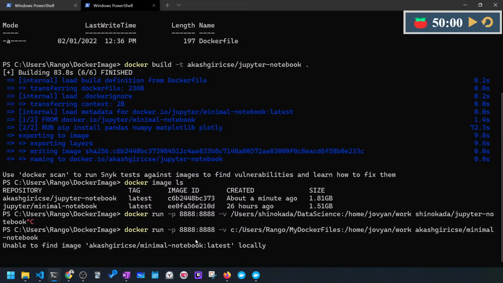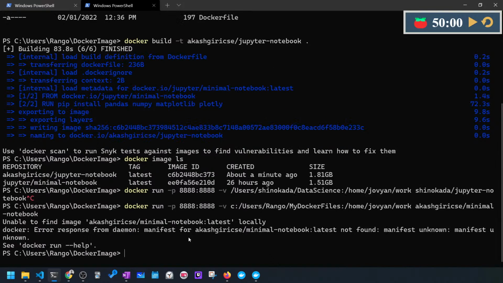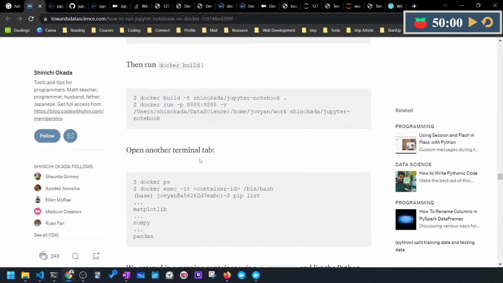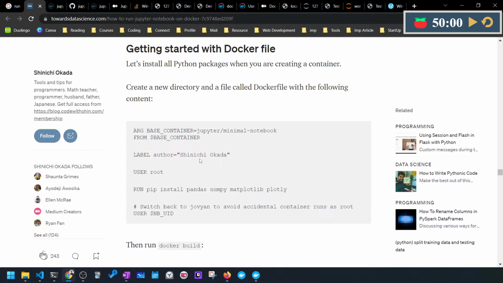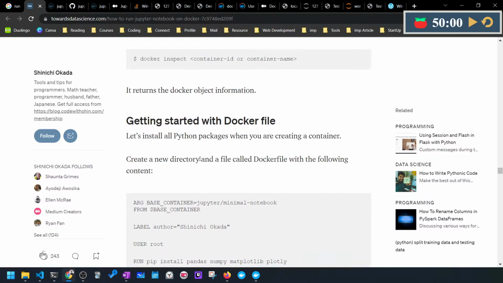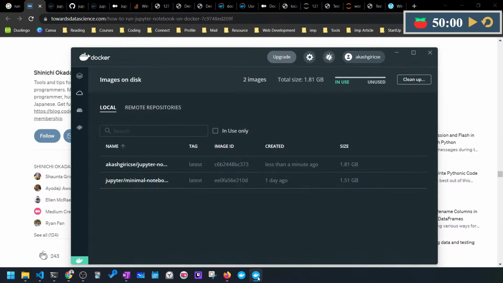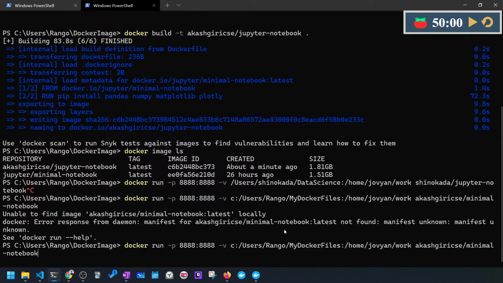Unable to find. Wait. I think we have some. Yeah. Not found. I think we made a mistake while creating the Docker image. We have this latest. Do I also need to pass the latest tag? Maybe yes.